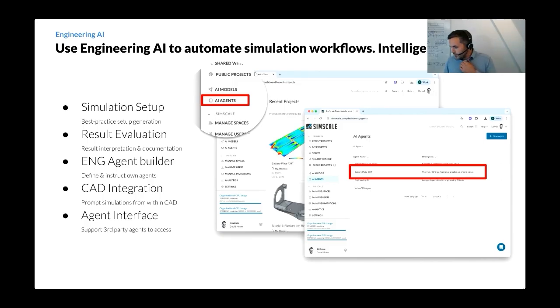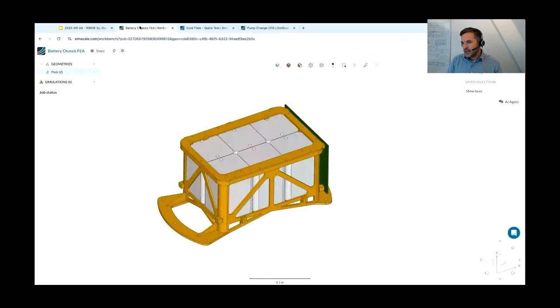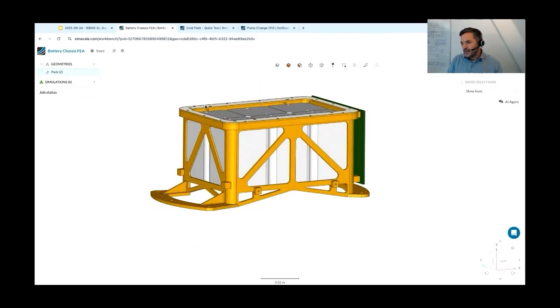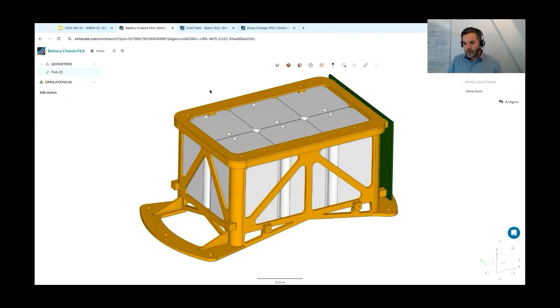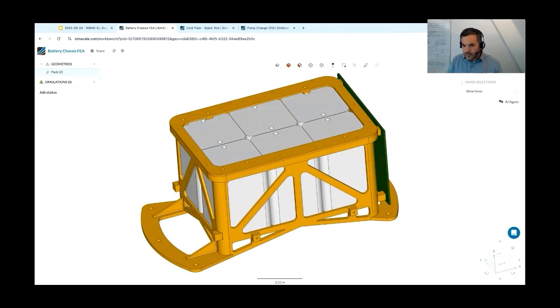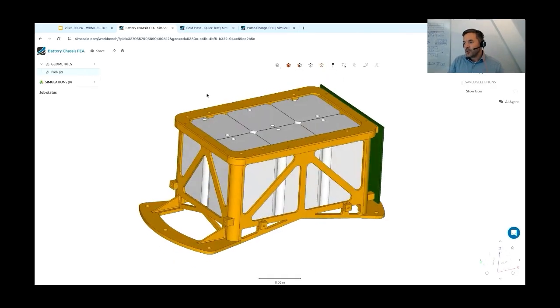We're just checking time. I think we should be okay with a quick hop over. Can I once again ask if we're seeing the SimScale product now? Yes. So you can see a 3D model of a battery pack. We'll see an AI agent in a second that works on the cold plate. But here's a small different example.